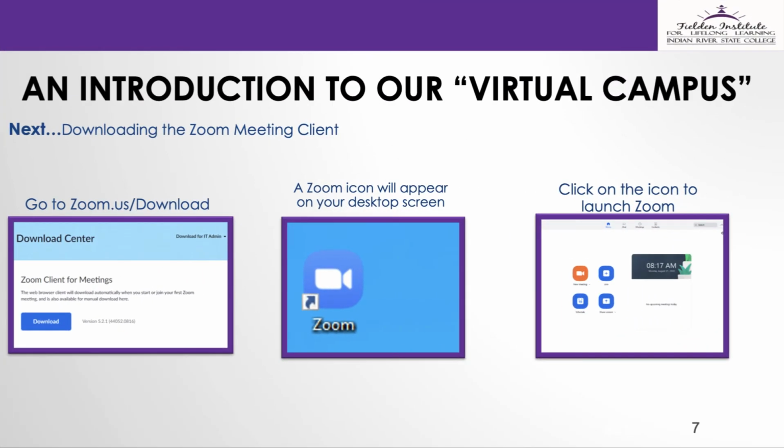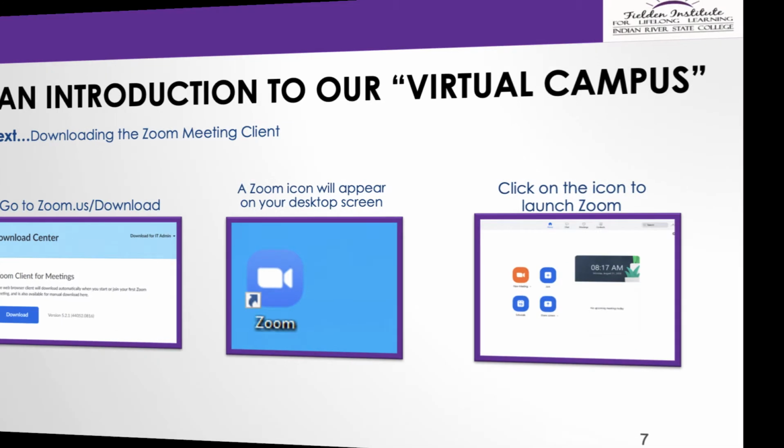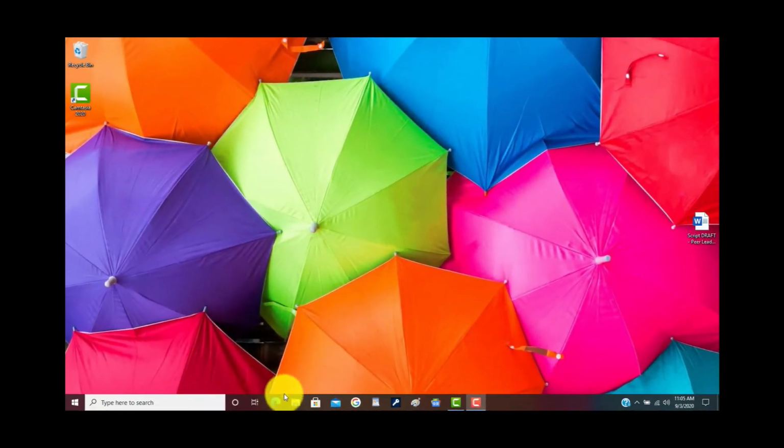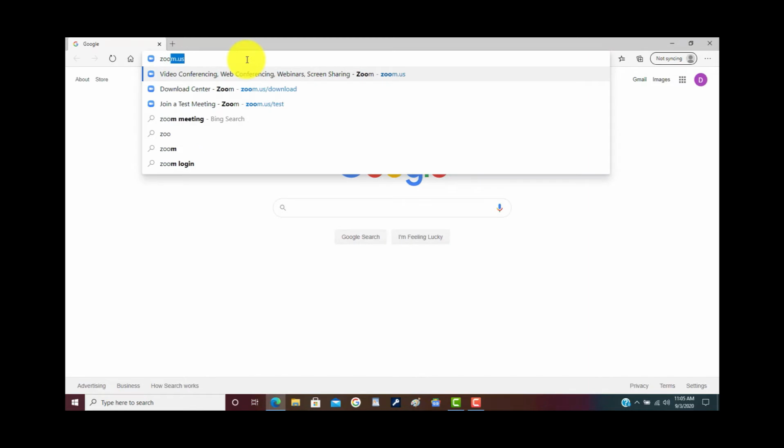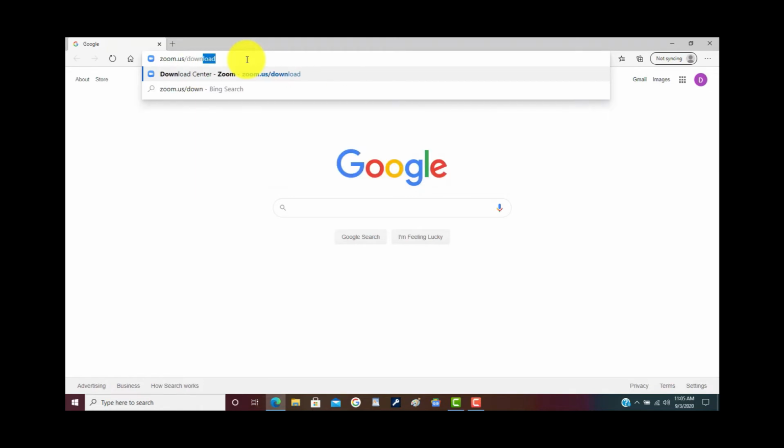To download the Zoom meeting client, in the next few minutes of this video, we will show you how to download the Zoom meeting client onto your computer. From the desktop, open your browser and navigate to zoom.us/download. When the Zoom page opens in your browser, you should see the heading Zoom Client for Meetings with a blue download button. Click on the download button.